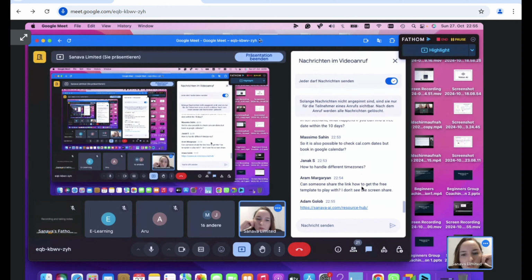So can someone share the link how to get free template to play with?